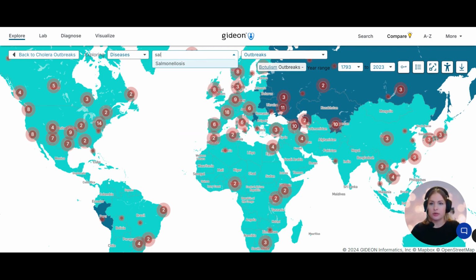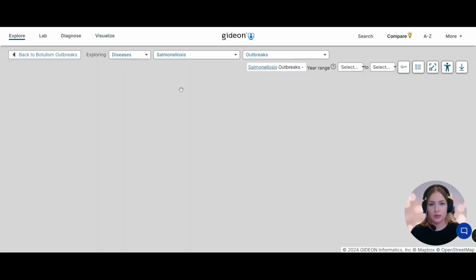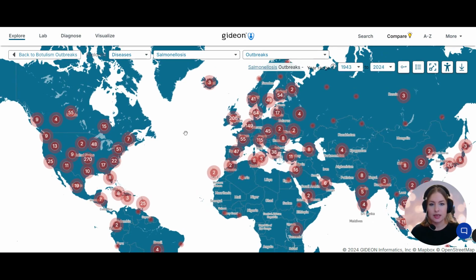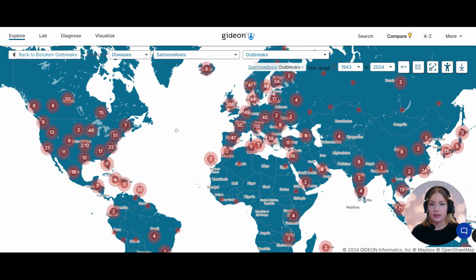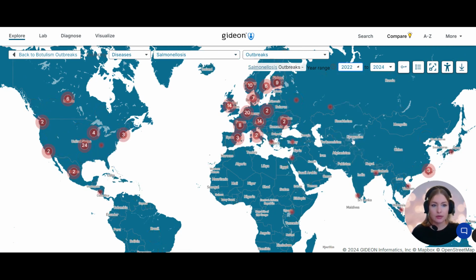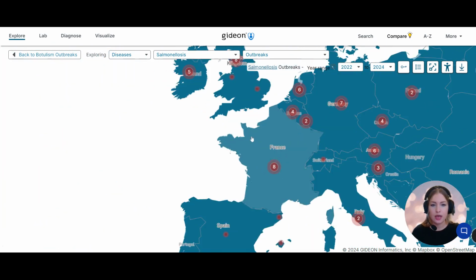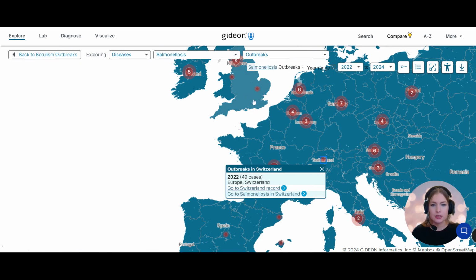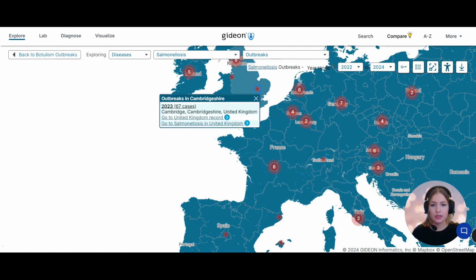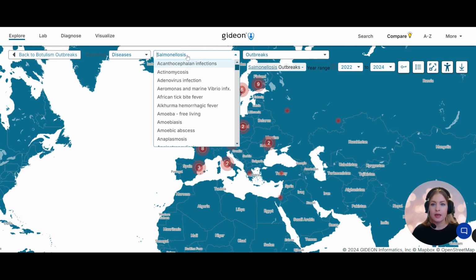Let me switch to salmonellosis just to illustrate what happens when we have a disease that's present everywhere. This is a pretty rich map going back to 1943. Now we can narrow down this range. We can narrow down to just the last couple of years and see what salmonellosis outbreaks have occurred. We can zoom in. Data is geospatially coded. So in here we have Cambridge in United Kingdom, for instance.